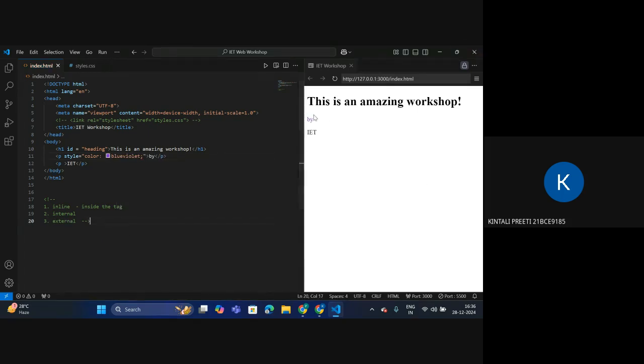So you can see how it got changed. The text color got changed to blue violet. Or let me give orange. You can see the orange is visible, right? So this is called inline CSS style. This is one type of how we write CSS inside HTML files.